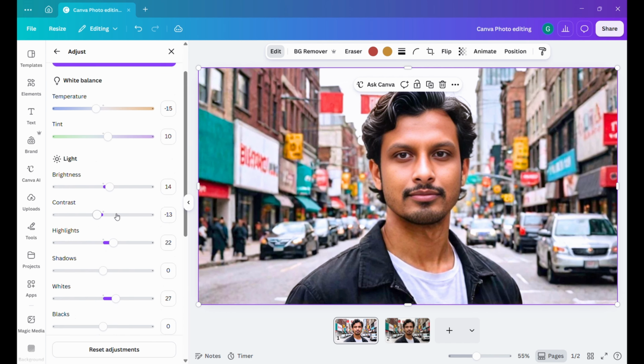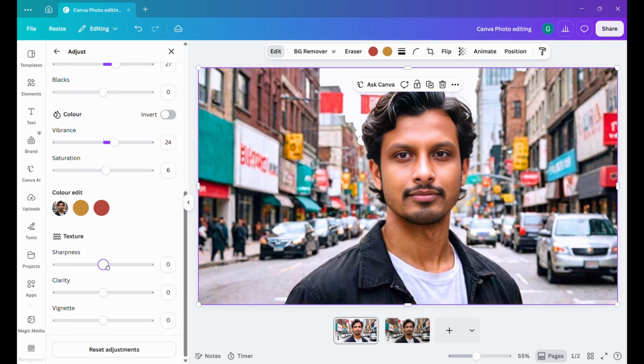Lastly, scroll down to find Sharpness. Increasing sharpness highlights details like the eyes and hair. Next, I'll slightly increase Clarity. As for Vignette, we use it to draw focus toward the subject. Increasing Vignette darkens the edges and naturally directs attention to the center of the image.